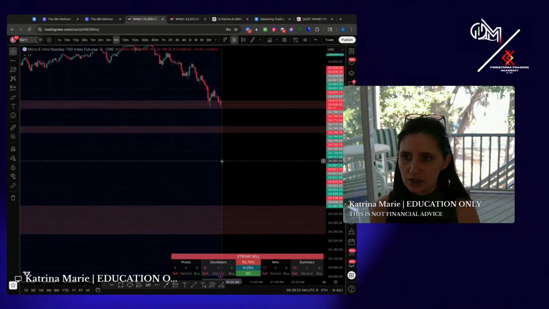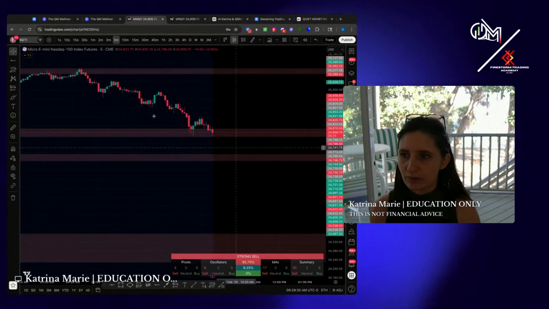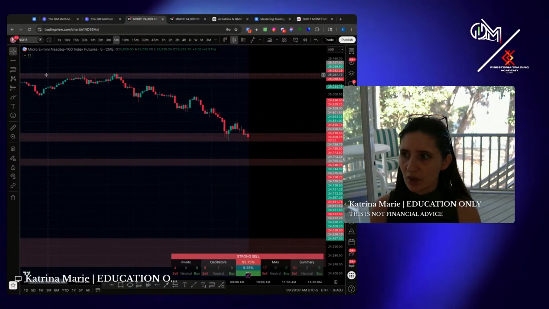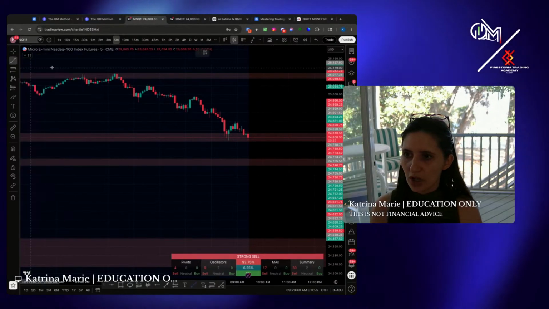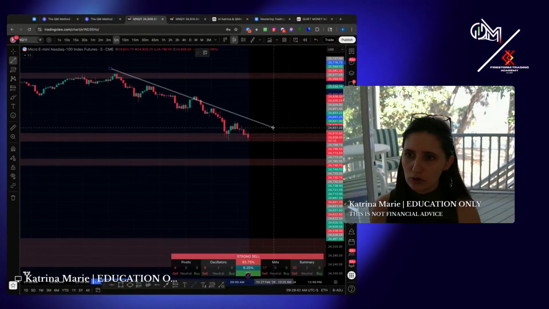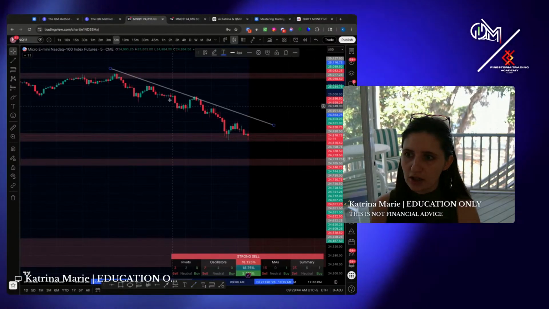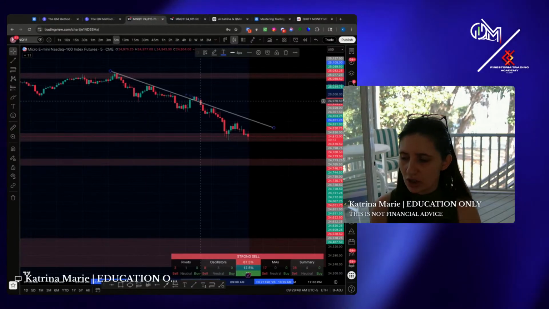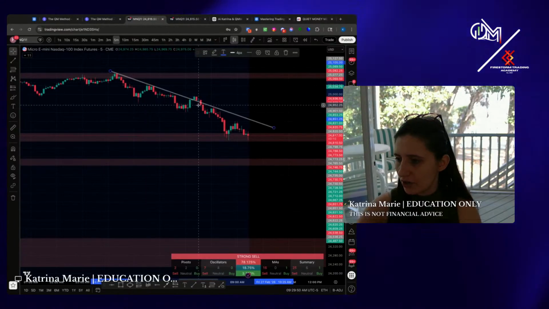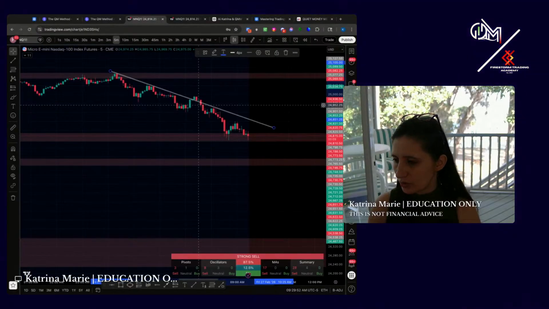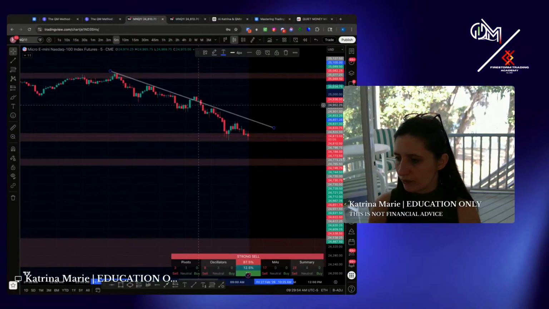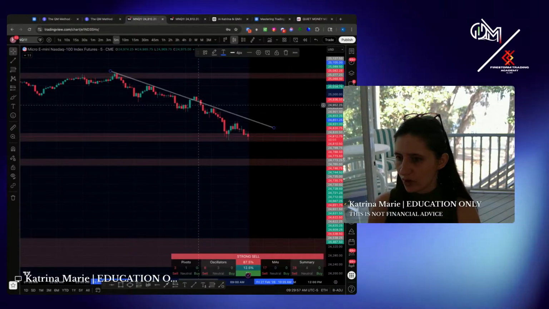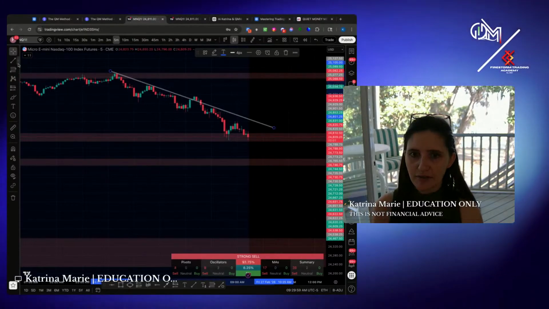I do see a nice little break of structure. But to trap the market, as you always know, my trend line. So this kind of has like the most touches. This is like a fake out right here. So I'm going to wait to see what the market has to give.